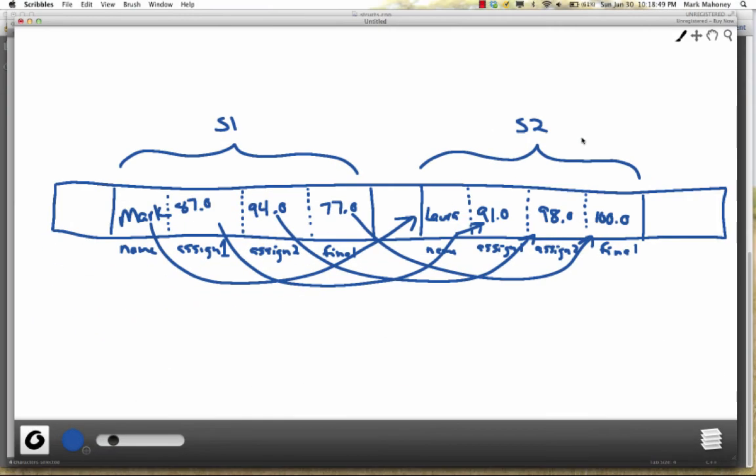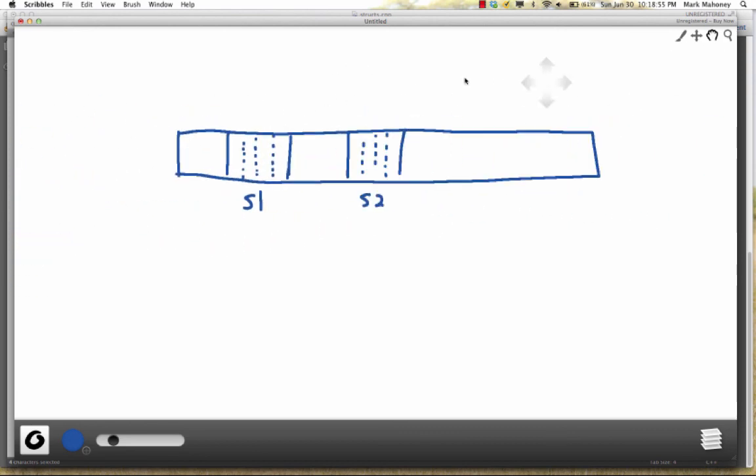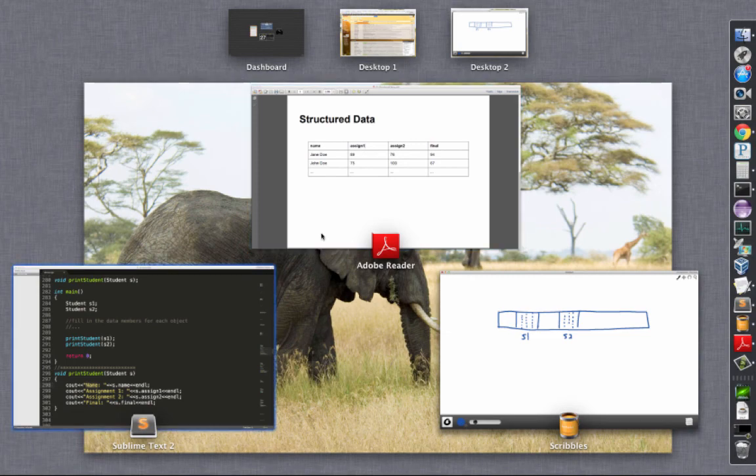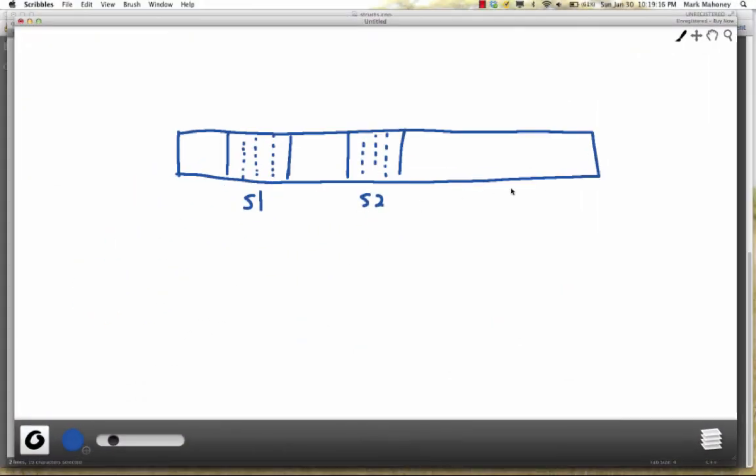Let's look at memory when we call this function. So in main we've declared two objects, S1 and S2. When the flow of control gets here and we're calling printStudent, we want to pass in S1. So all the data members that are inside S1 need to be copied into this thing called s. So when that function is called, we temporarily create this object called s, and we copy all the data members from S1 into s. So there's 4 data members.